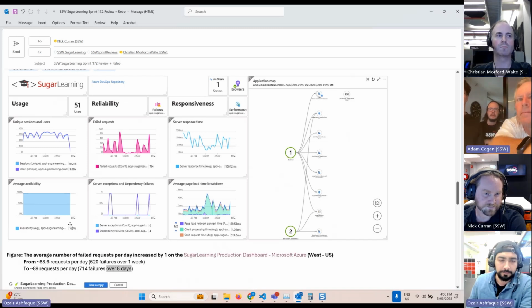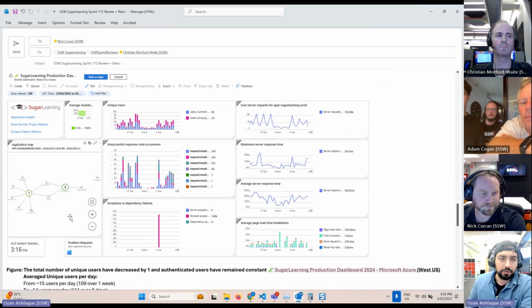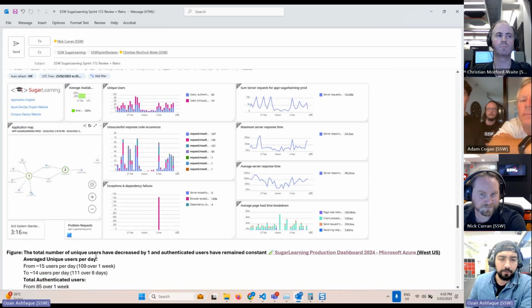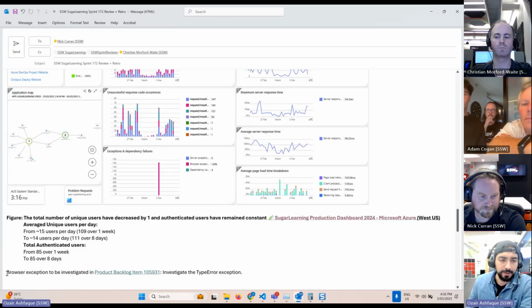All good. Is there anything that you need to call out? Is there anything concerning with these failed requests, or are they all pretty normal? Yes, we have one concerning issue, which we have created a PBI for. Coming to the new dashboard, the total number of unique users has decreased by 1 and authenticated users have remained constant. And coming back to your question, Cookie, we found a browser exception which needs to be investigated, and we have created a PBI for it. The long spike you can see over here.